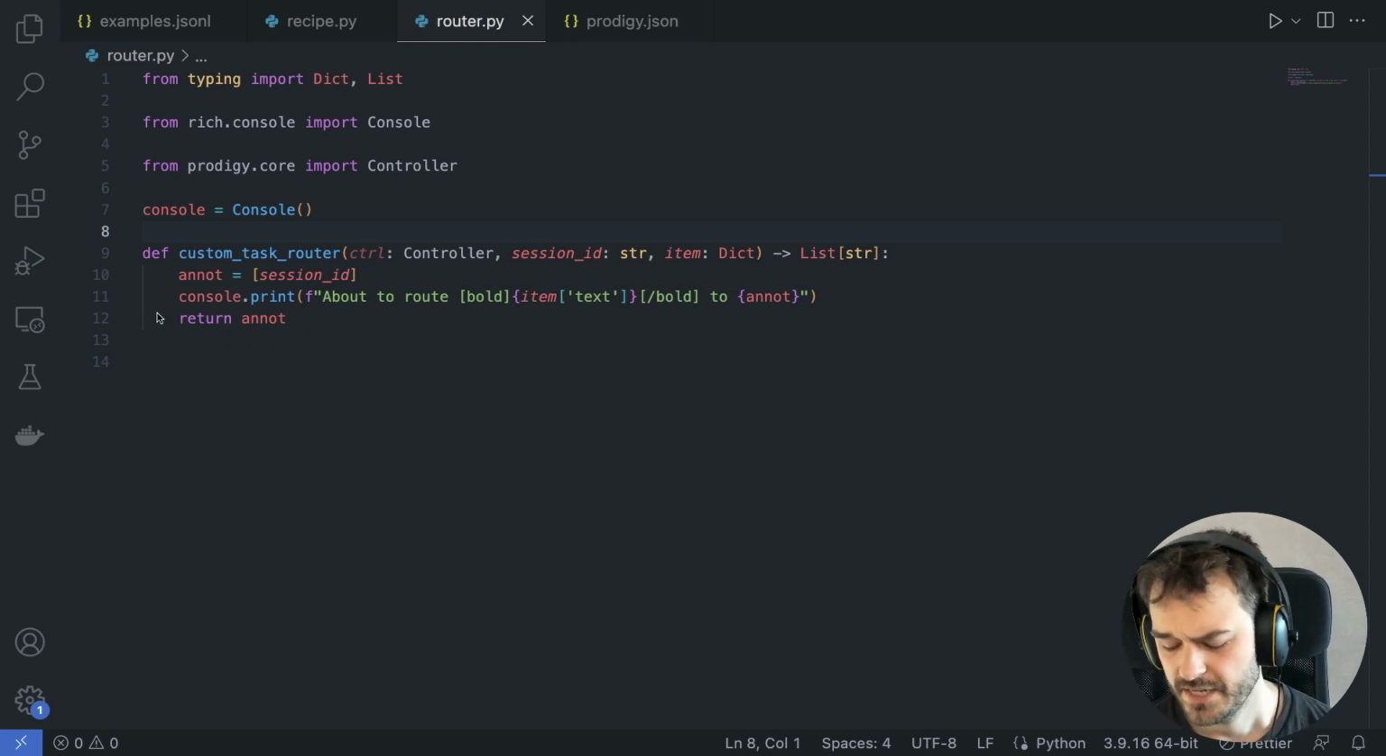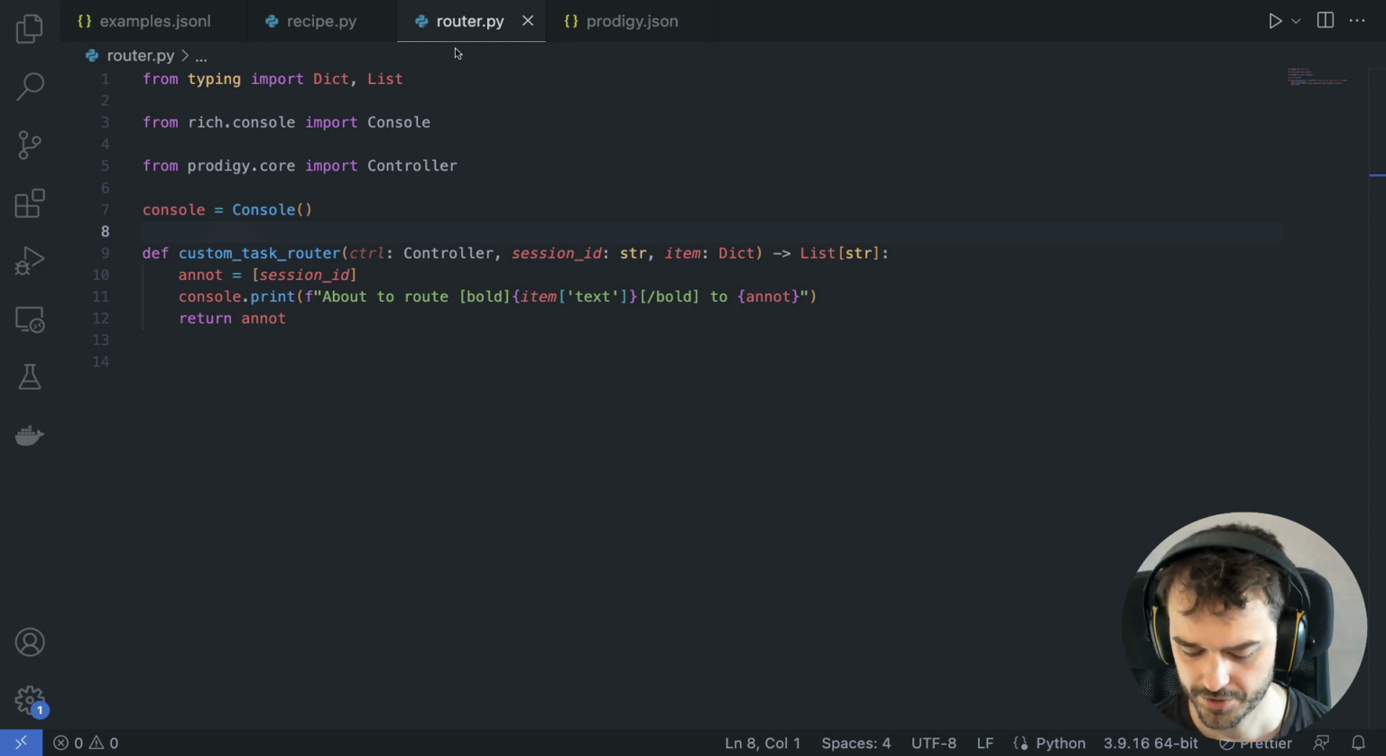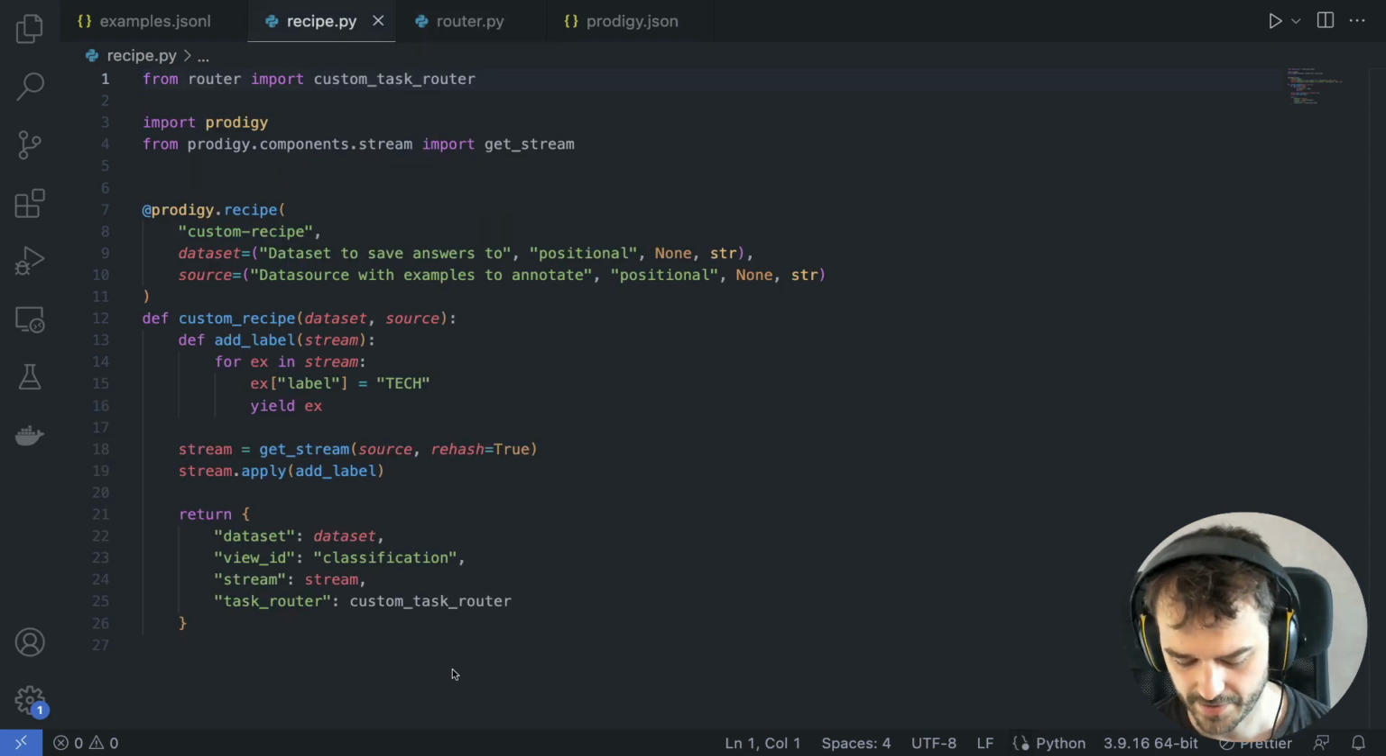But in this case, I want to keep it relatively simple. Whatever session is currently requesting examples, well, that session is going to get whatever item is on top of the pile. We have a list of session IDs defined here with a single session in it. And that's what this task router will return. And this is then the task router that this recipe will be using.